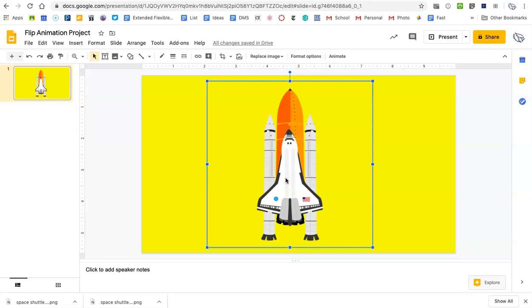Like I said, you don't have to have a transparent image, but a lot of times people like to try and find one. That is how you would try and find a transparent image on a Google search. All right, next video I'll show you guys how to do the flip animation.